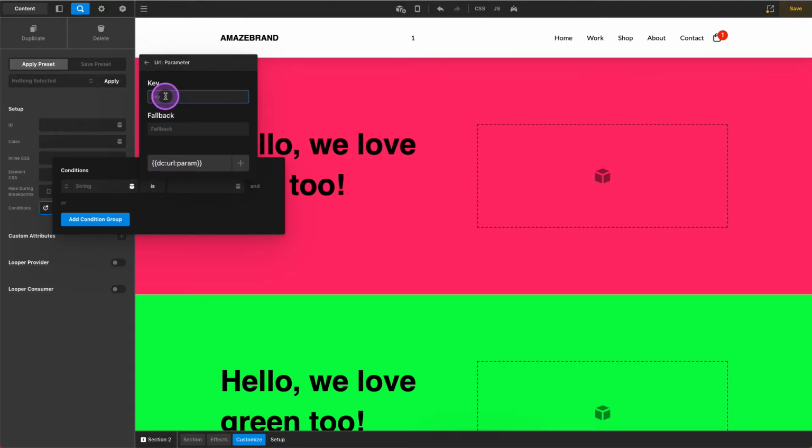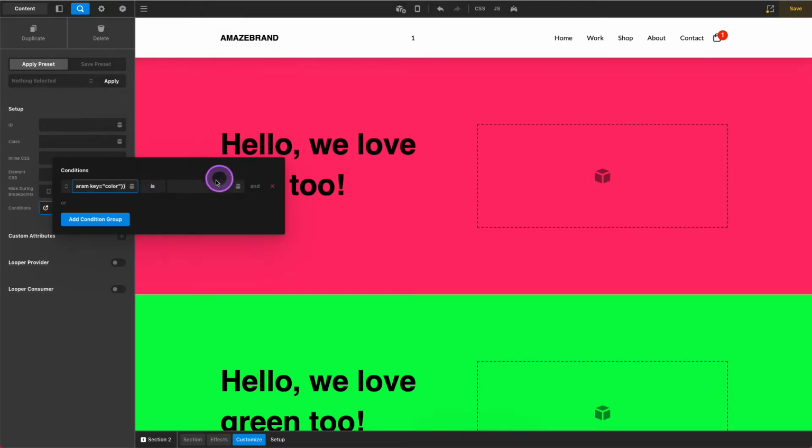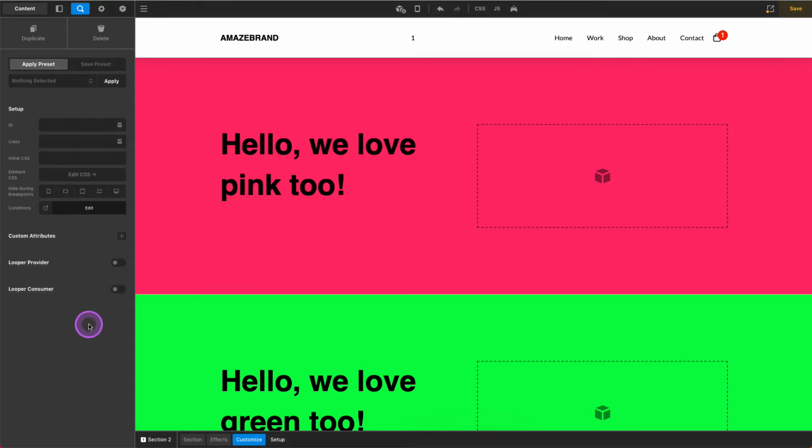And then here we'll say color is green. Okay. So now when the query string says that color is pink, show this section. When the query string says that the color is green, show this section. But now, what does all this mean? What does all this look like? And what is a query string?